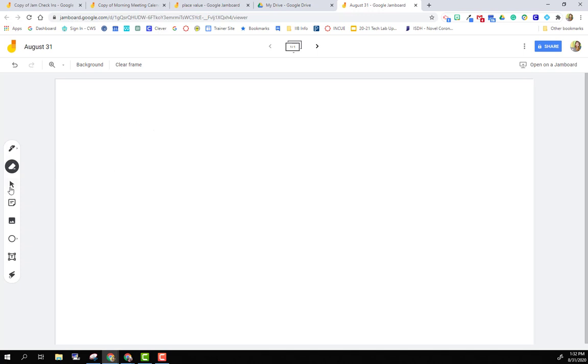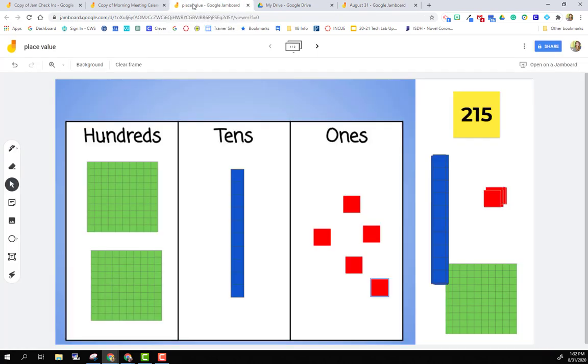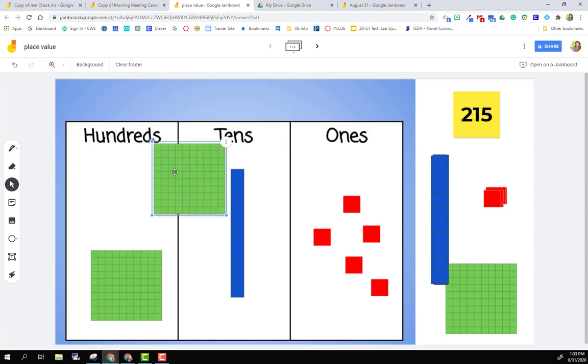that with my eraser. If I want to move objects around, I'll want to be sure that I'm on this arrow here. So looking back at like my place value one, I was selected on the arrow before I started to move things around.